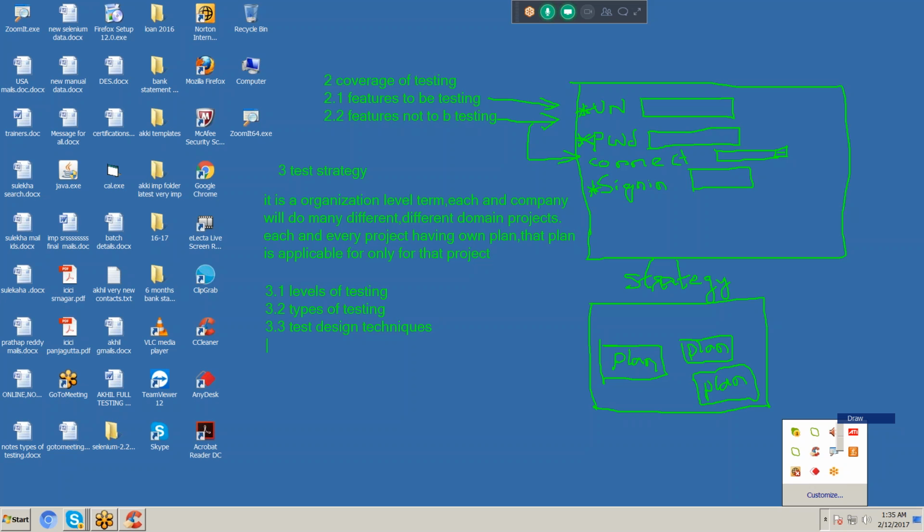There are two techniques available in manual testing. One is BVA, which means boundary value analysis. The second one is ECP, which means equivalence class partition.